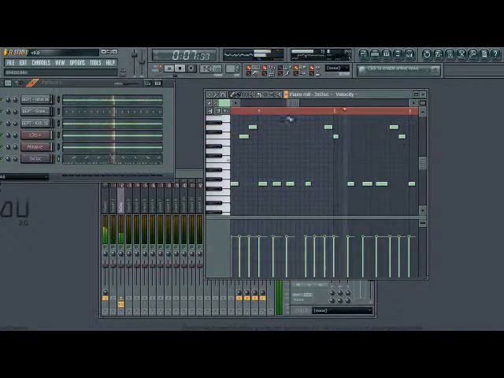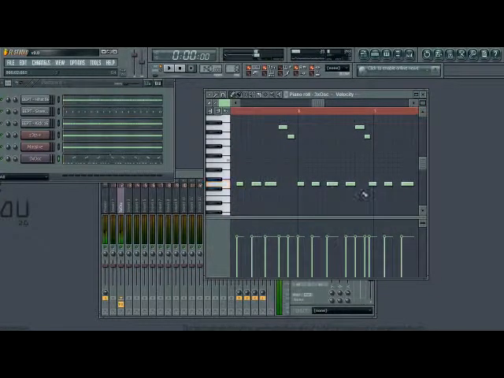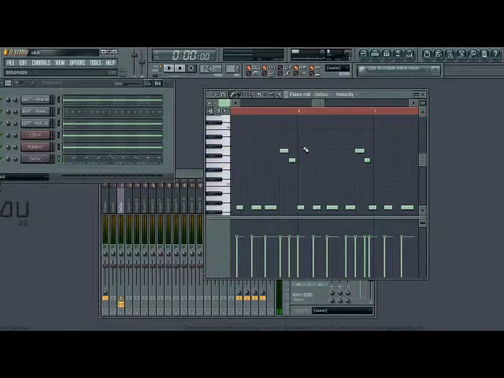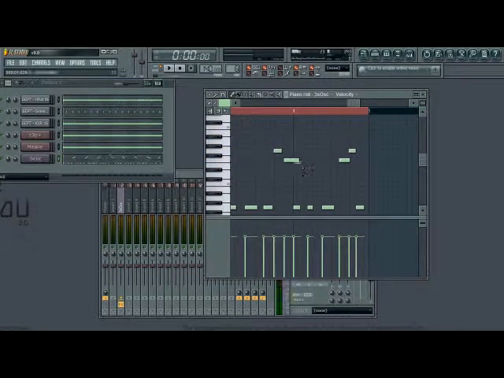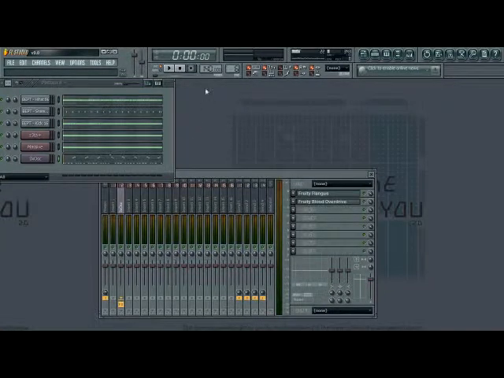You could set it to auto quantize. Yeah, auto quantize is nice sometimes, but not this time, because unfortunately I know what I'm doing. If you ever freak out while you're recording like I do, just keep cool, because you can always edit it afterwards. So now here's what it sounds like.